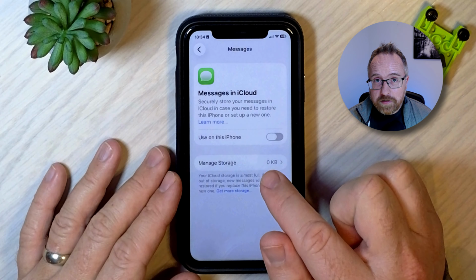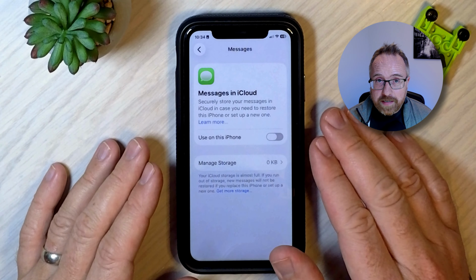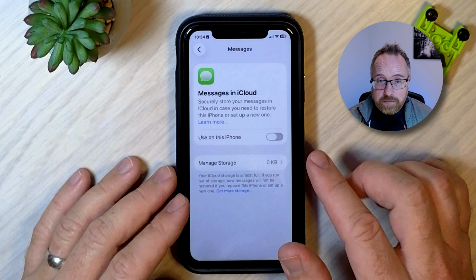I'm not going to toggle it on because I have a free iCloud account and I want to save my space on iCloud for my contacts and things like that. If I upgrade to a paid one, I'll definitely turn this on.